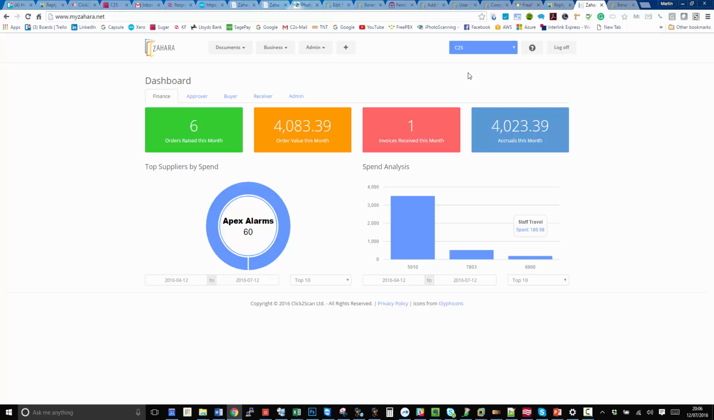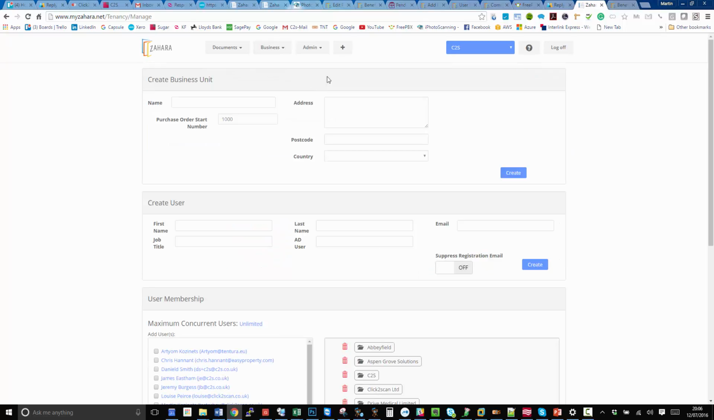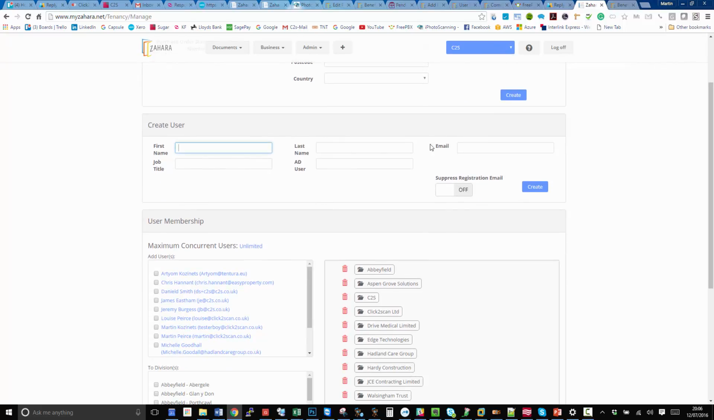So when you first register for Zahara, you'll probably want to create some user accounts. To do that, you go to Admin and Settings. This is where you can create as many business units as you like, which are ring fence settings up here, or you can create a user. So if we want to create a user, we'll call one Barry Smith. Put an email address in, job title IT Manager.